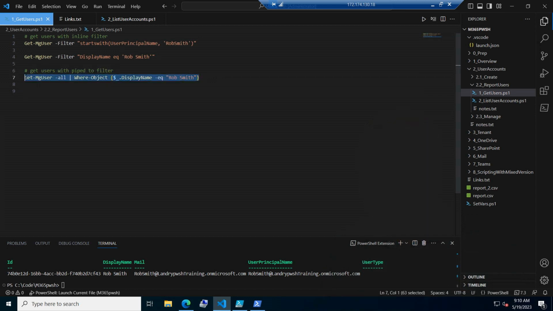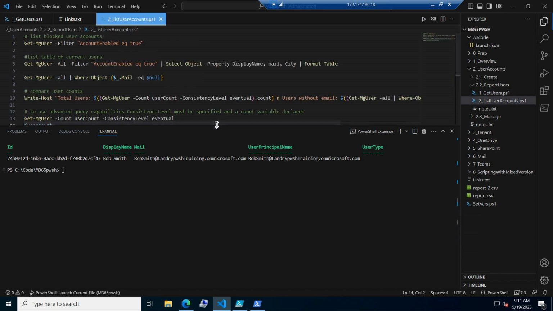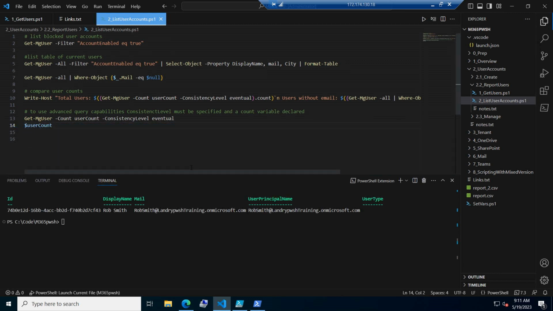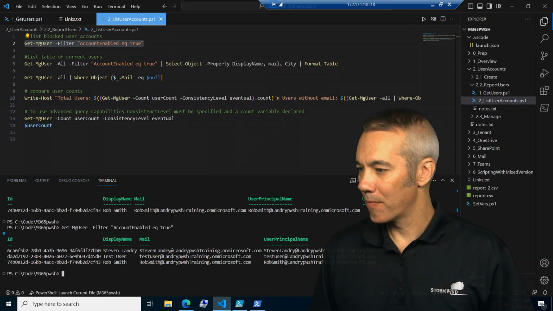One more way to filter it out, you can always get everything and then pipe it to Where-Object. Compare that display name against the string you're looking for, and again, we'll get that Rob Smith account. Now let's look at getting accounts that maybe have some comparable qualities. First thing we're going to look for is user accounts that have AccountEnabled equal true. If we run this, we should get a list of three accounts probably, yep. So that would say all three of these accounts are enabled, not disabled.